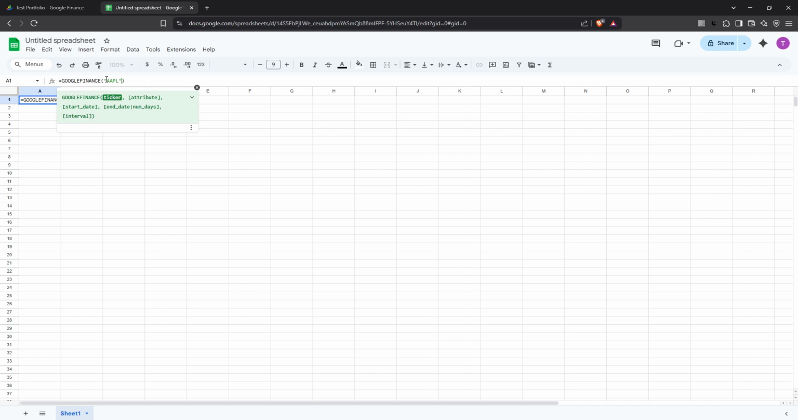Adding an attribute is optional, but it can be incredibly useful if you're seeking specific pieces of data about a stock. For example, after the ticker, you may insert a comma, and then an attribute like "price" for the current price or "EPS" for earnings per share, again enclosed in quotation marks. This adds precision to your data inquiry.